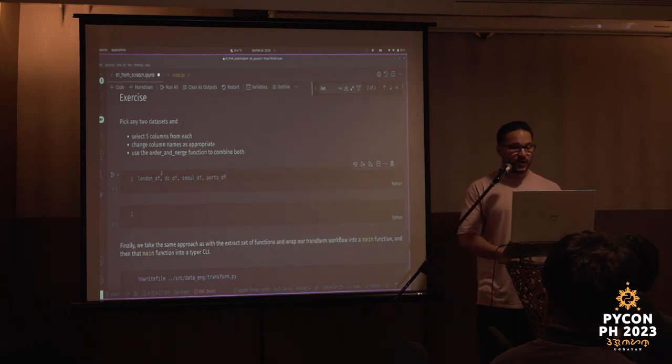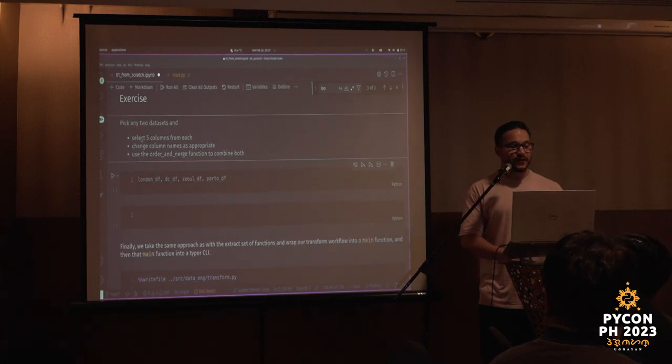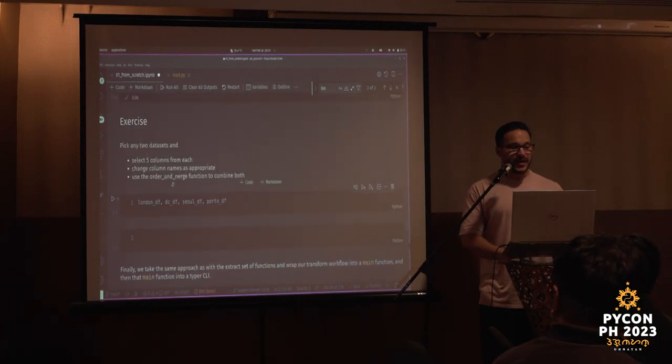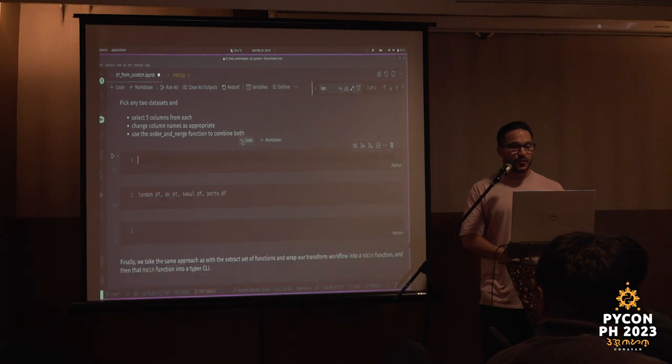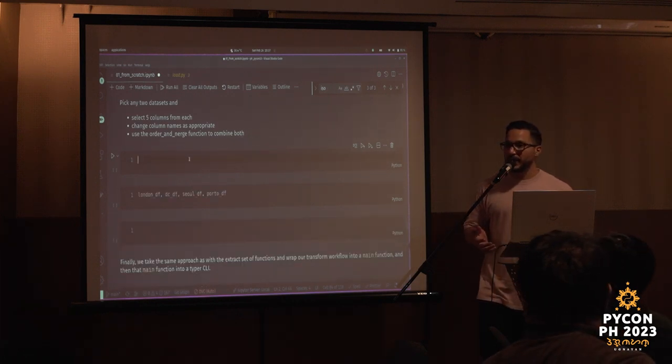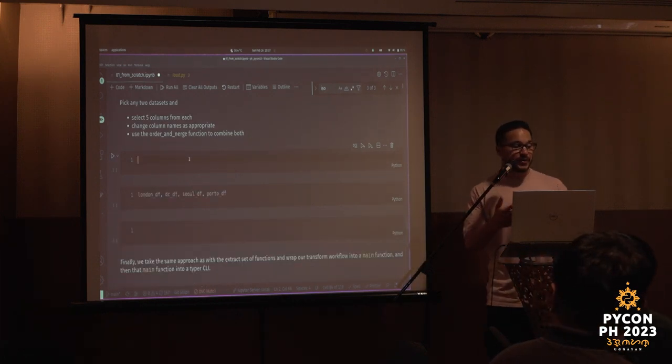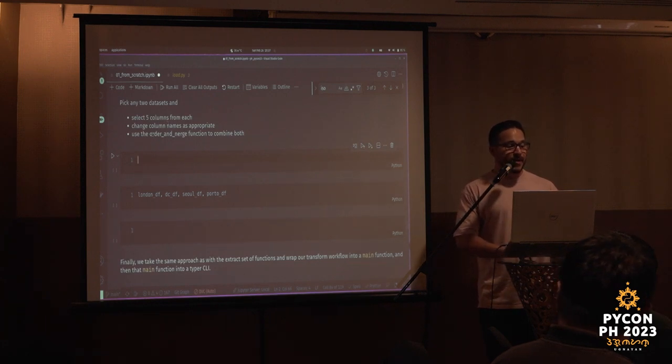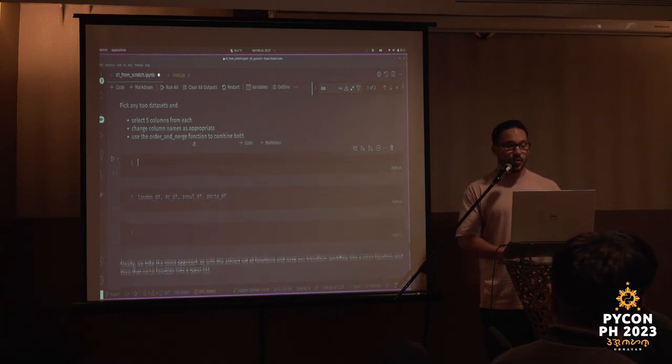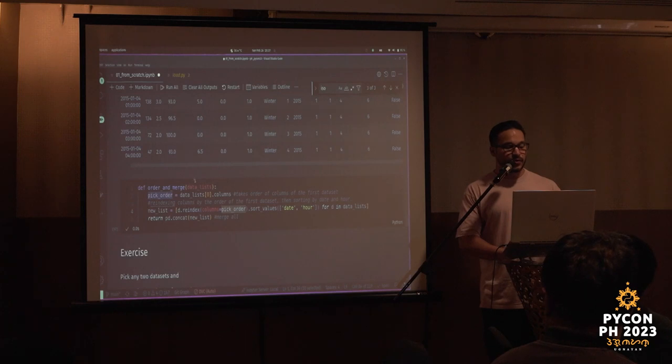And what you need to do is you want to select 5 columns, any 5 columns you want. And then you want to rename them appropriately, however you like. It could be hour, it could be time, whatever you want to do. And then combine these two using the function order and merge. Why are we doing order?